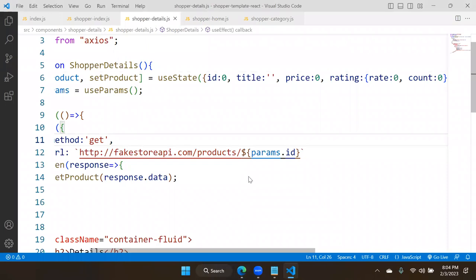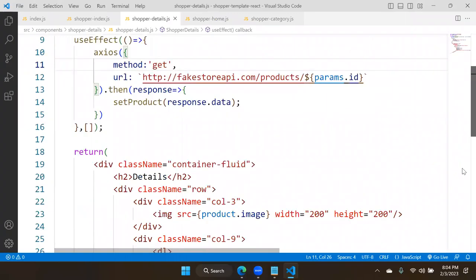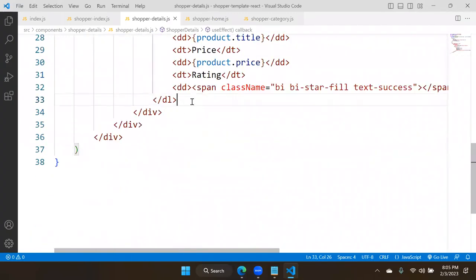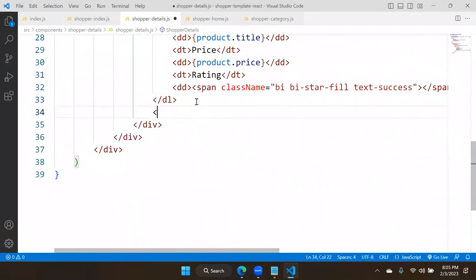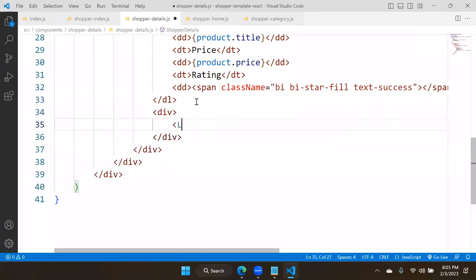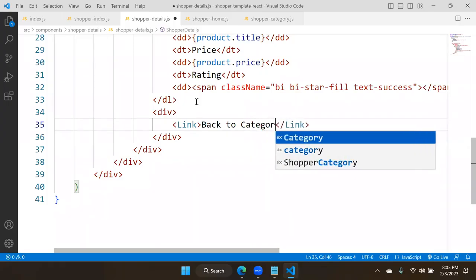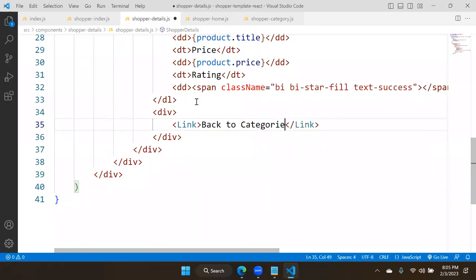So what we need to do here, we need to define. Let's go in the details page at the bottom here. So in this column, I will create a div and here I will create a link. In this link, I say back to what category or which category I can keep that here. Back to here. Product dot category. Back to product category. We can display that.